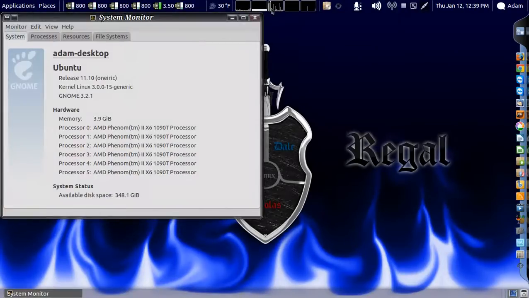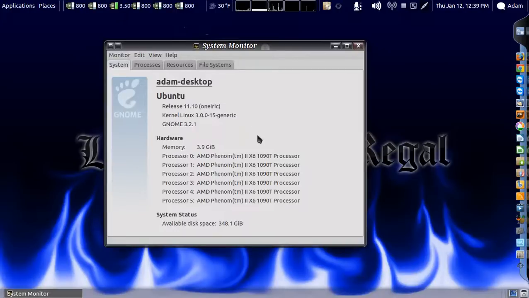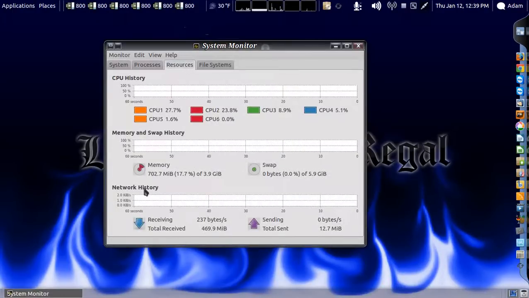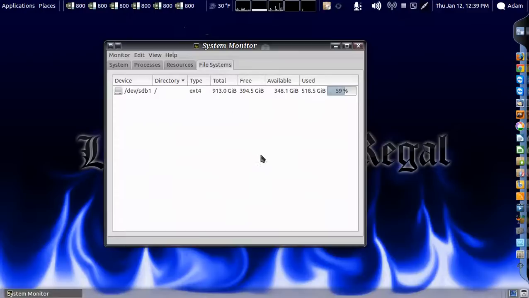This is like Task Manager but called System Monitor. Does the same thing. First section, info about the system, processes that you can end, misbehaving ones, resources, gives you a readout on how much RAM is being used, how much you have, processors, what they're doing, and so on.